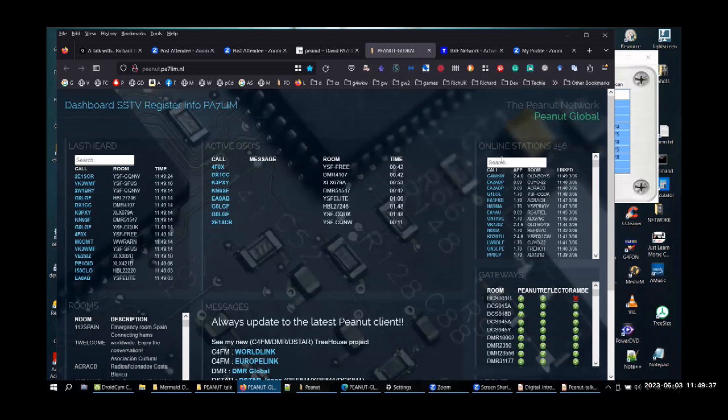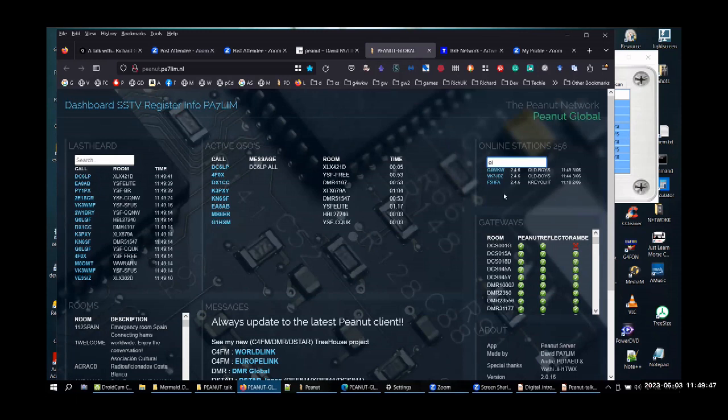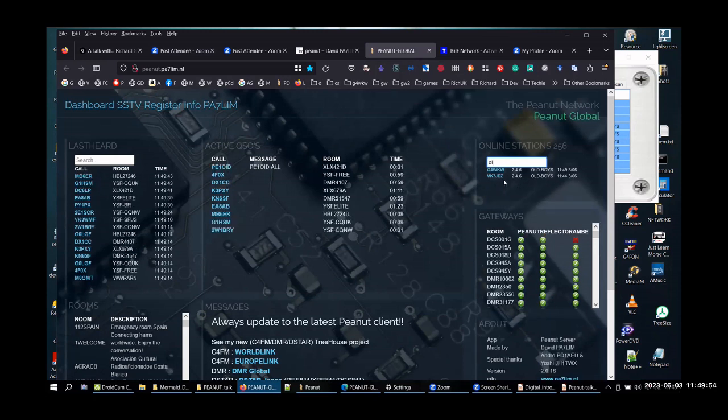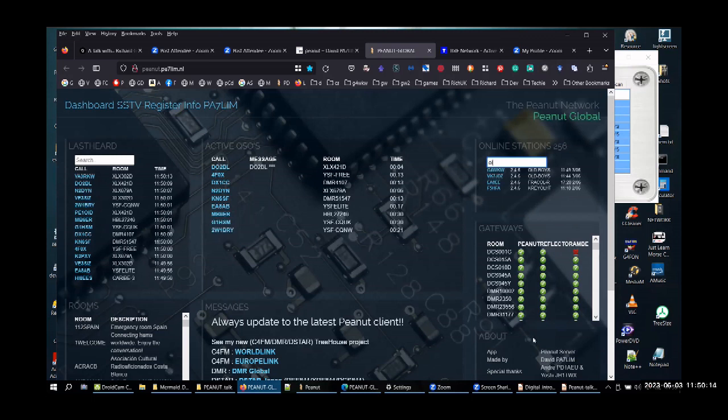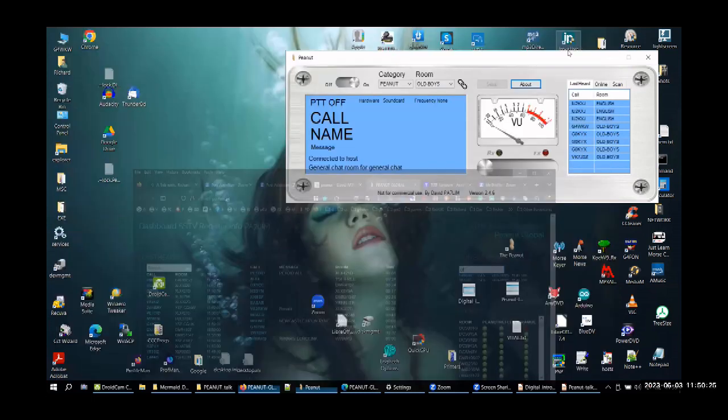But this is the main dashboard for Peanut. And here it's showing online stations. If I go here and put the first bit of Old Boys in there, you can see my call sign, you can see James's call sign in there, and there was somebody else who was just in there, then disappeared. But that's an easy way to find out who's actually in the room that you're in. At the top, it's showing who's actively talking. Last heard speaks for itself. And this shows you the status of the various gateways into the different things, DMR or whatever. Okay, so that's a useful screen to have somewhere.